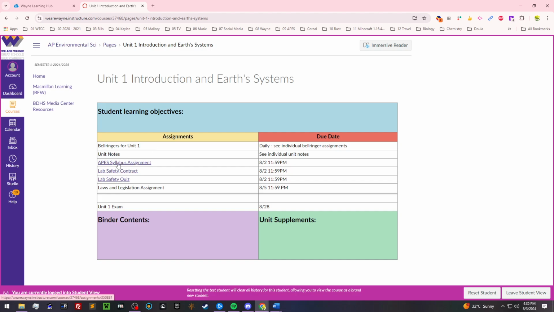will be turned in. You have the APES syllabus assignment, the lab safety contract, and the quiz that we took. And then I'll have the laws and legislation assignment linked here shortly. Notice there's some blank space because we definitely have more assignments to put in here, and the assignments are going to go in order of their due date going down. And this over here on the right hand side gives you the due date and what time it's due by.